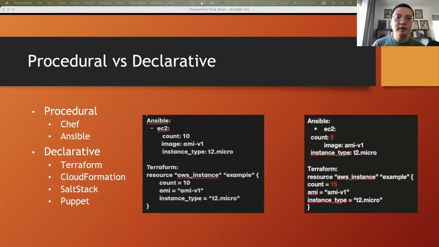The next comparison is about the configuration style: procedural versus declarative. Chef and Ansible encourage a procedural style where you write code that specifies step by step how to achieve some desired end state. On the other hand, Terraform, CloudFormation, and Puppet all encourage a more declarative style where you write code that specifies your desired end state, and the IaC tool itself is responsible for figuring out how to achieve that state.